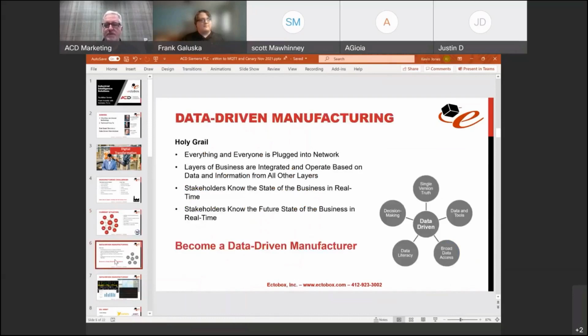What does becoming a data-driven manufacturer look like? Everything and everyone is plugged into the network. At that point, all layers of the business are integrated and you're able to run the business based on the data from all those layers. And all the stakeholders, not just people internal to the organization, but potentially customers and suppliers, can have access to certain data as well, so that you can have a better understanding of the current state of the business in real time, as well as the future state of the business in real time.